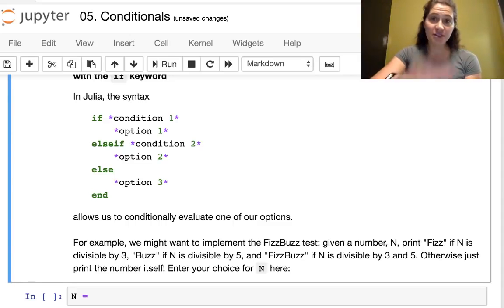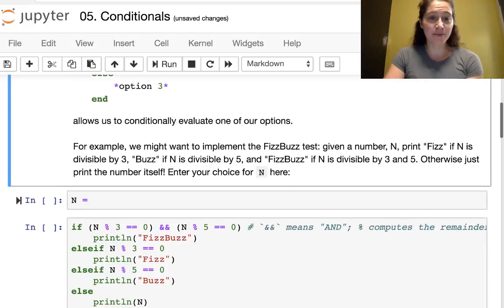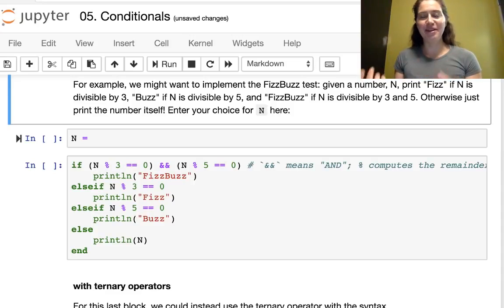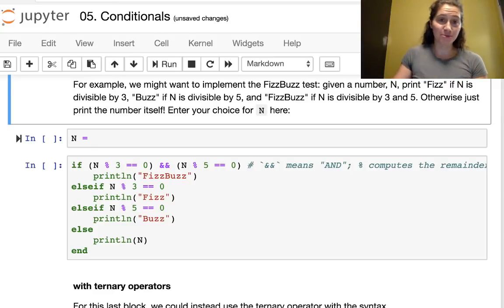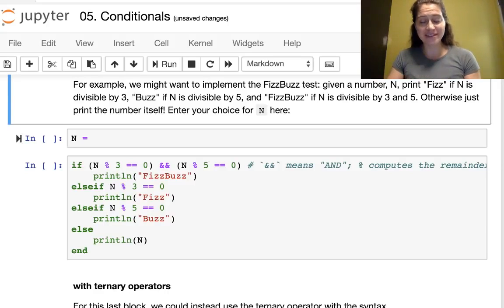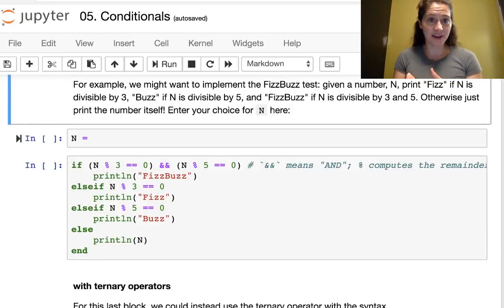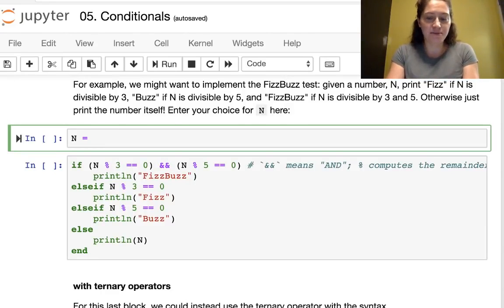Now the first example of using all these keywords that I will give is my implementation of the FizzBuzz test. For those of you that might not be familiar, the FizzBuzz test is a commonly mentioned online interview question that novice programmers, I should say programmers going in for a job, might get. The idea is that you're given a number or a set of numbers, and you want a test that produces the word fizz if the number is divisible by 3, the word buzz if the number is divisible by 5, and fizzbuzz if it's divisible by both 3 and 5.